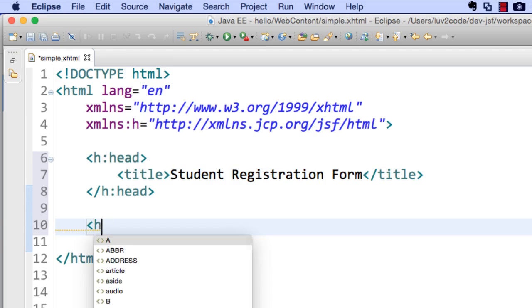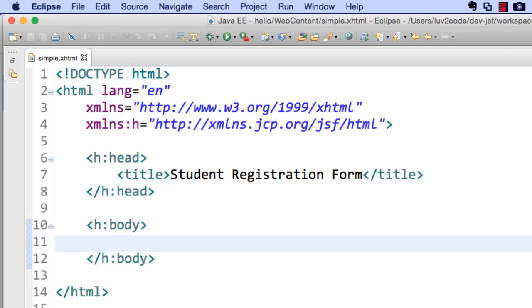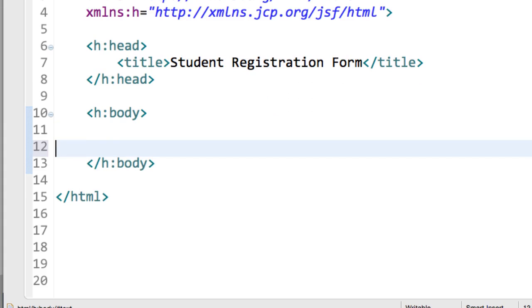And then I'll drop in the actual body section. So again, I'll make use of the h:body. I'm making use of the JSF UI components. So some of the components are visible, some of them are invisible, but again, JSF will handle rendering the appropriate HTML for you.